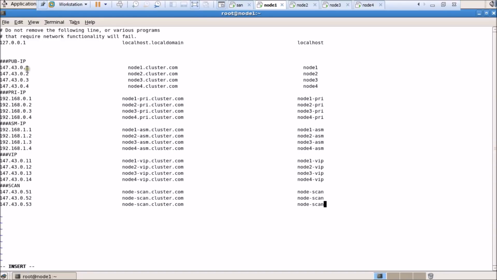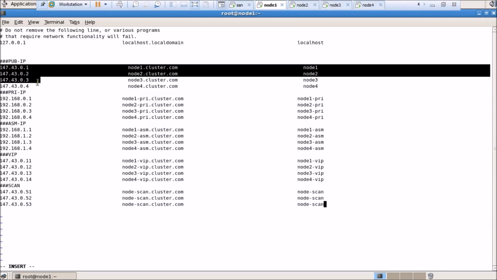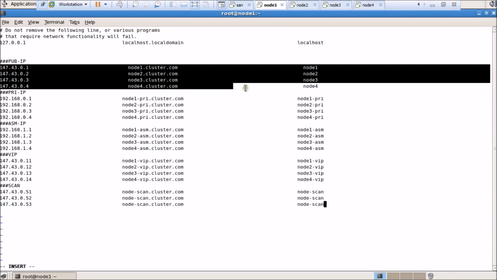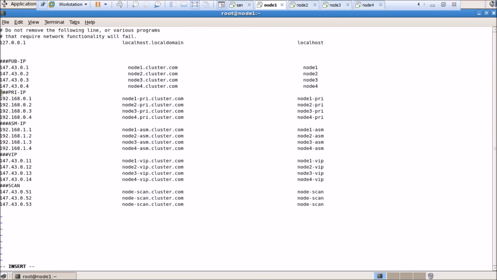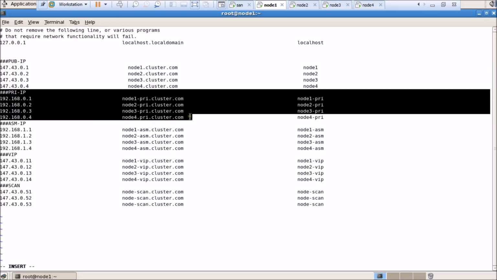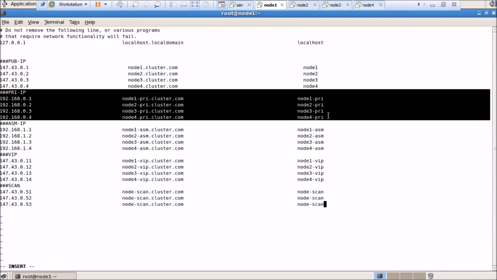If we compare it with the 11g release 2 IP address setup, the public IP address will still remain the same. There are no changes in it. The highlighted section. And the private IP address is also the same. There are no changes in it either.